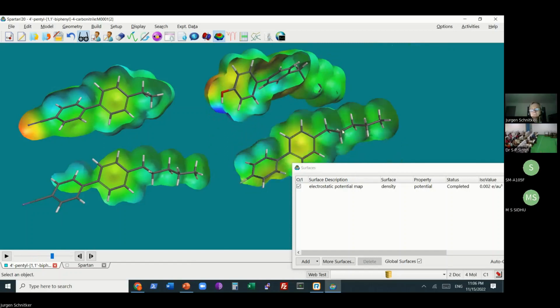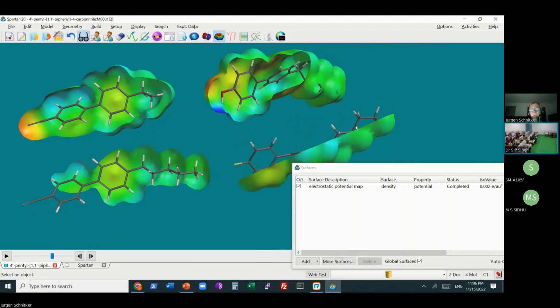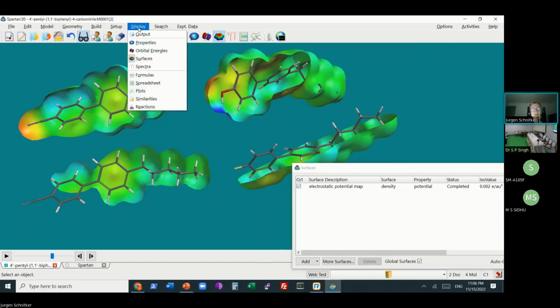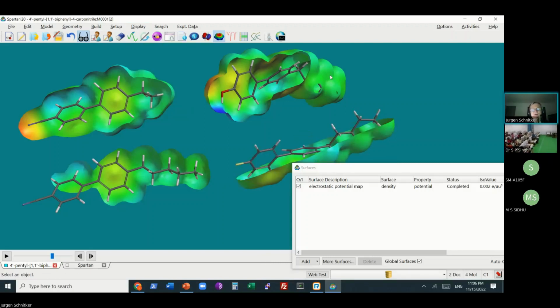Sir, please explain why it is open. No, the program did it ad hoc. I selected it, so it's one mouse click in the program. It's typical, again, the power of Spartan.